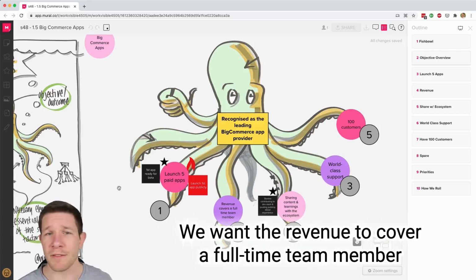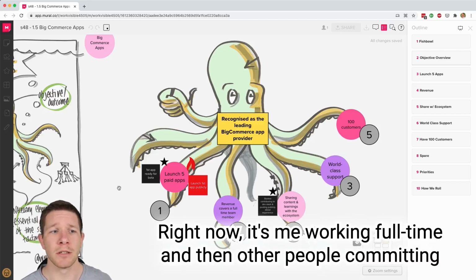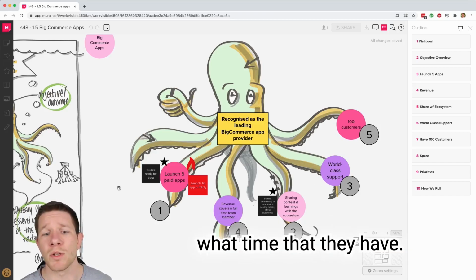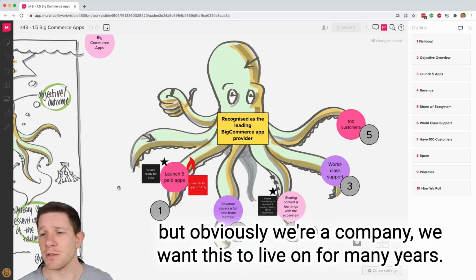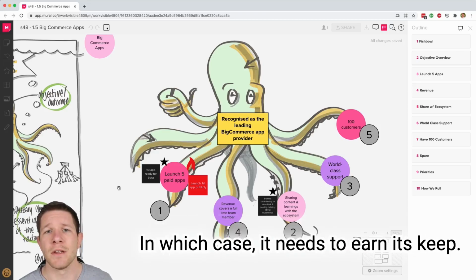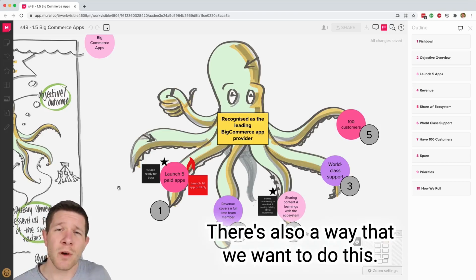We want the revenue to cover a full-time team member at the end of the year. Right now, it's me working full-time, and then other people committing what time they have. We're not looking for this to turn a profit in the short term, but obviously we're a company. We want this to live on for many years, in which case it needs to earn its keep.